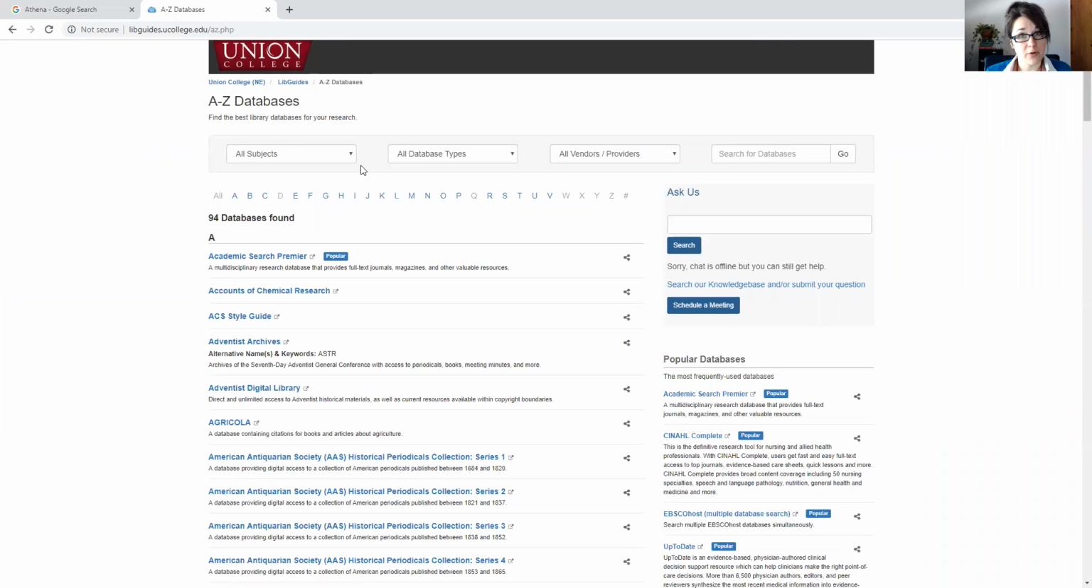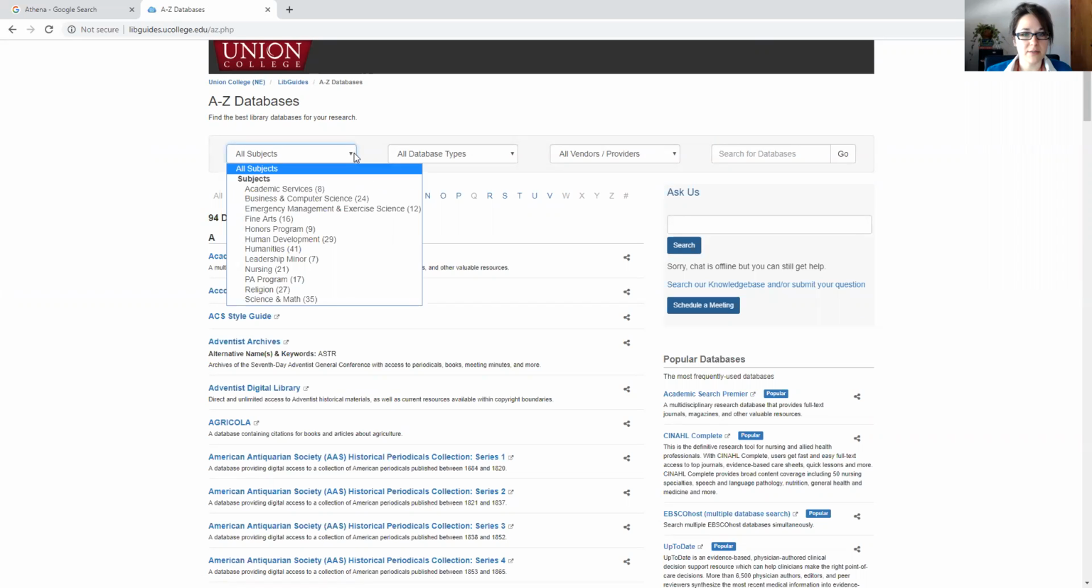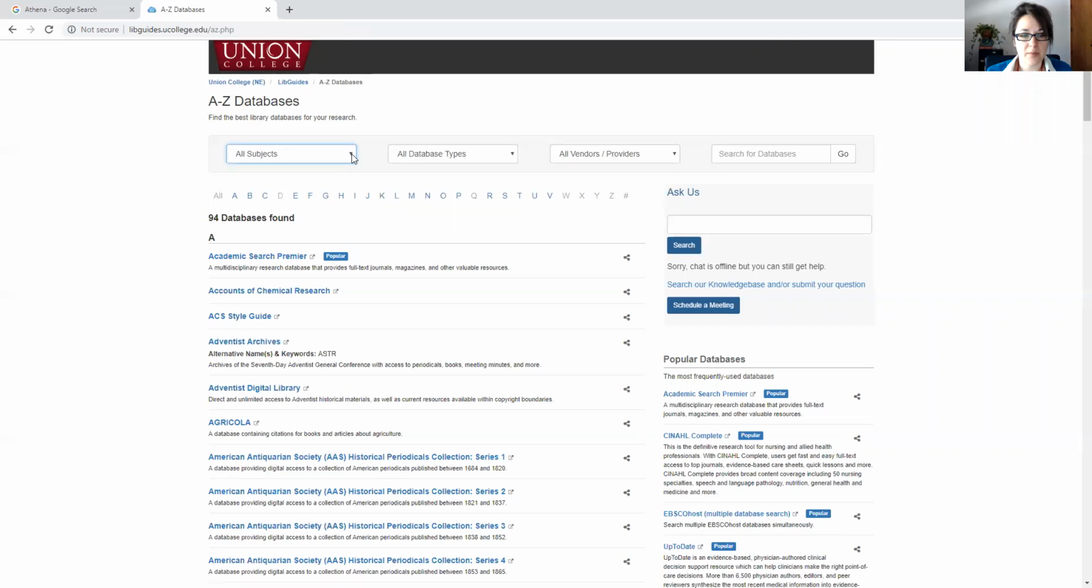Something that can be helpful, depending on your topic, is to use this subject pull-down menu here. You can see we have 8 different databases that we have deemed as academic services related. If you go down the list, nursing has 21 databases that are recommended for that topic. PA program, religion. So some of them have been categorized in different topics that can be very helpful for you. I do want to point out, in particular, if you know the name of the database you want to use, you can use this alphabet here at the top to get to it quickly.